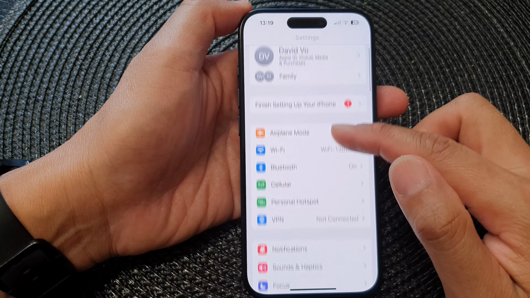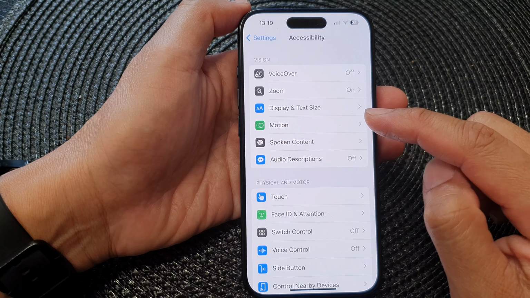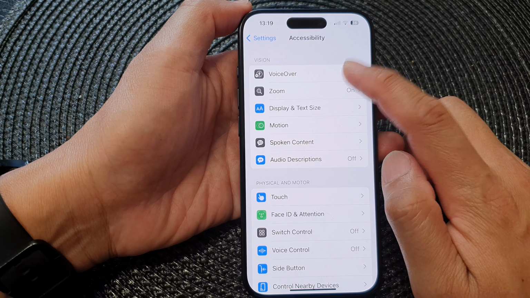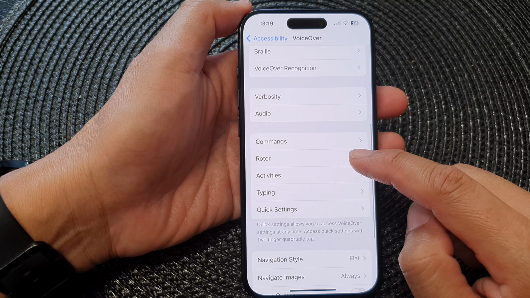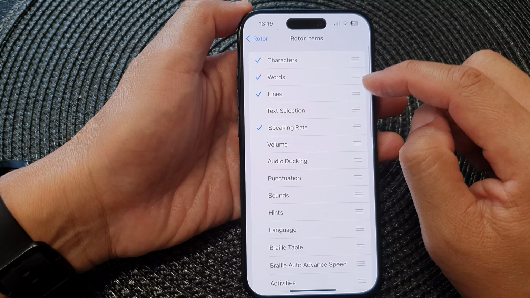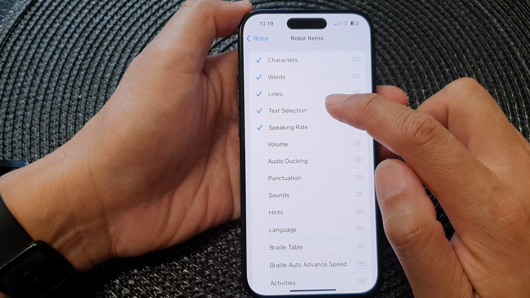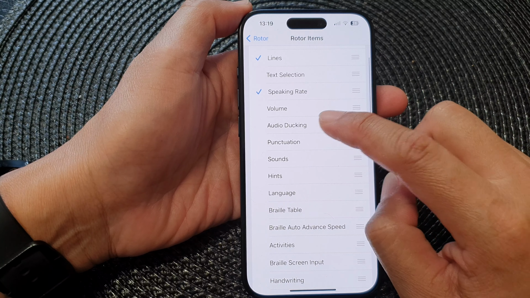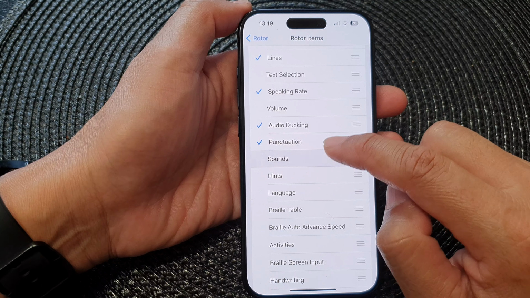Now in the Settings page, we scroll down and then tap on Accessibility. Then tap on VoiceOver. Next, go down and tap on Rotor. Then tap on Rotor Items. And from the list here, select the items that you want to select or remove. So go down the list here and select any items that you want to include or exclude.